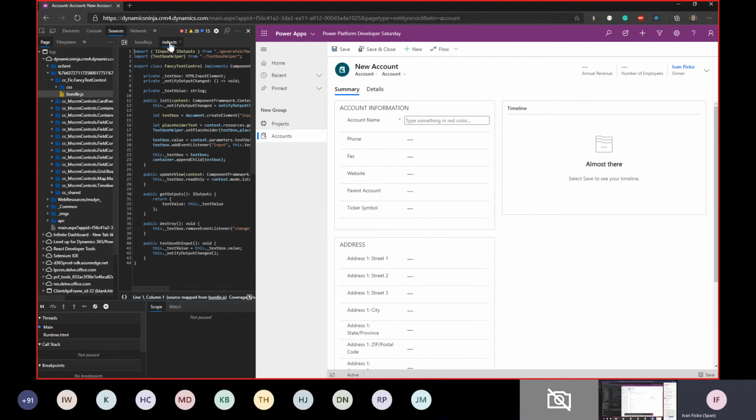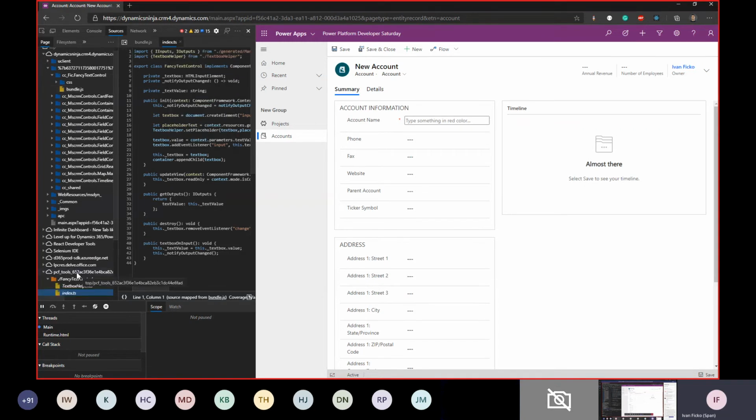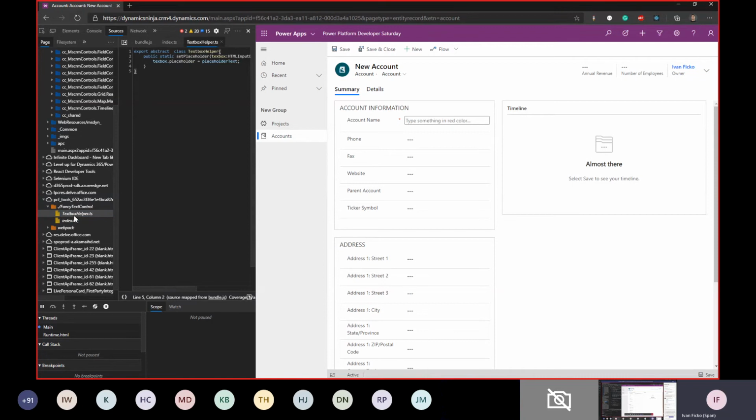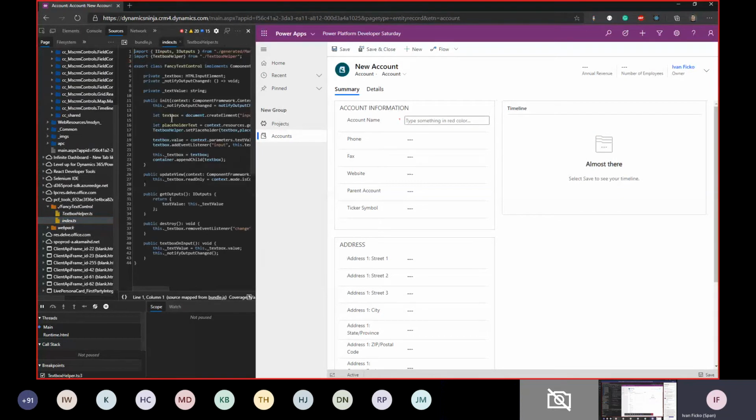But how is that possible? If you click on reveal in sidebar, you will see that on the bottom there is some node that is a source map presented for you in a tree view. In the source map, it's defined that you have two TS files. If I click on textbox helper, I will see the exact TS file that I have in my Visual Studio. And for example, now I want to make a breakpoint here, where that textbox helper is called.